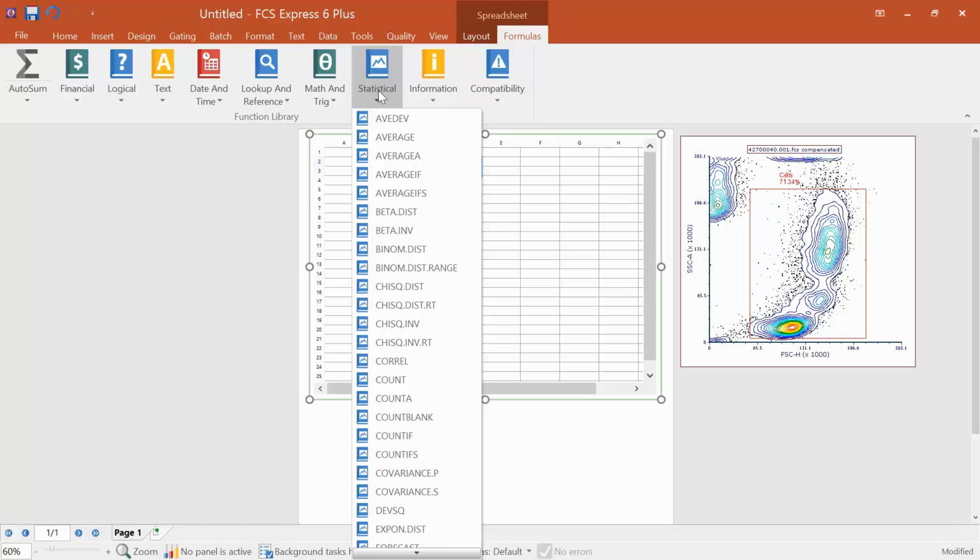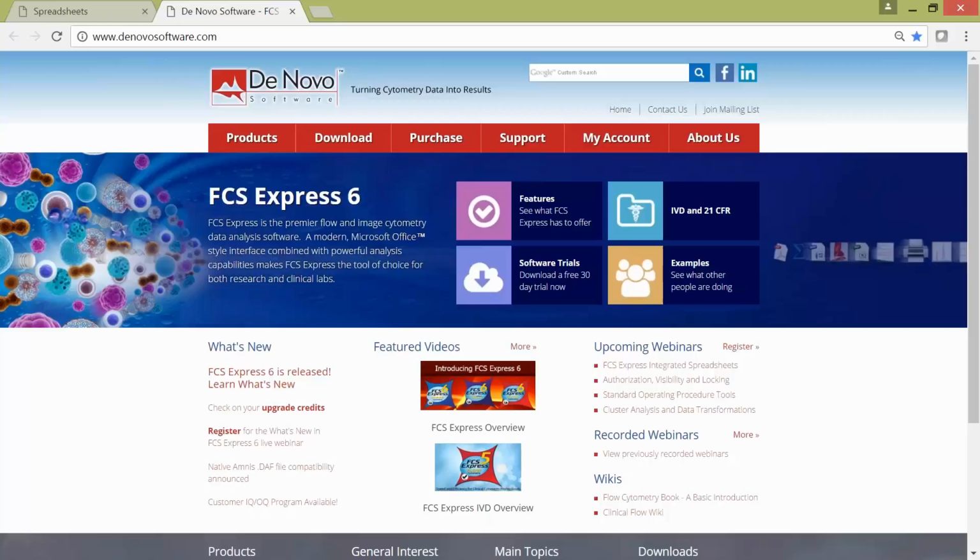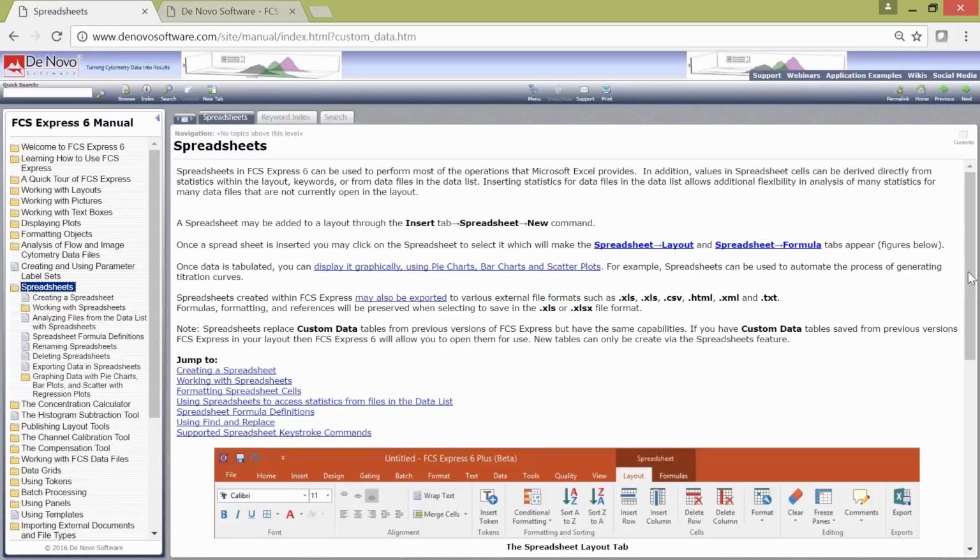We're going to be covering how to use these formulas in just a little bit, but I should bring up, there are a lot of tools, and in Excel you'd probably go to the Excel manual to figure out how some of these items work. In FCS Express you can access the FCS Express 6 manual.